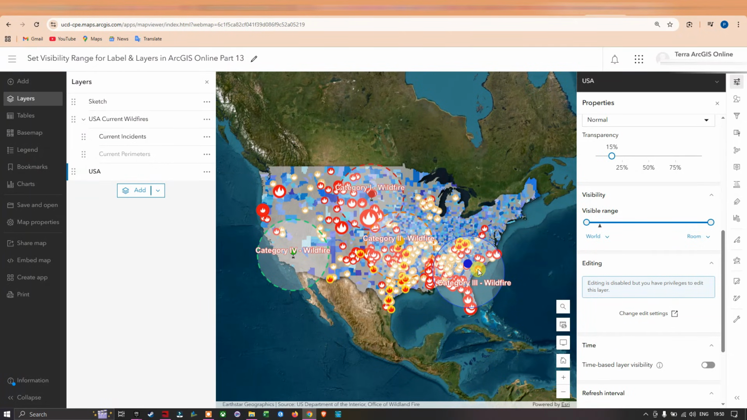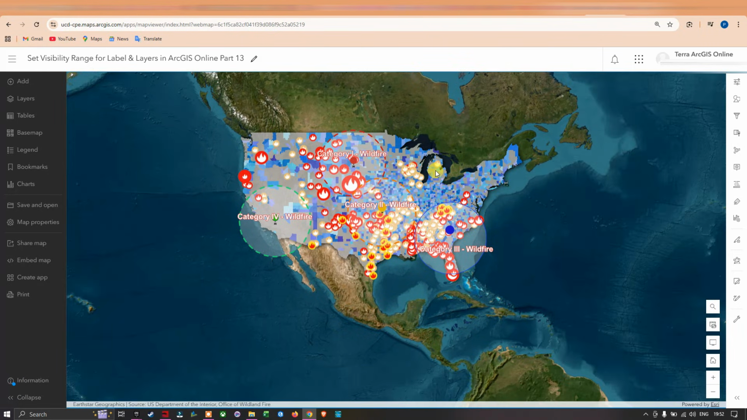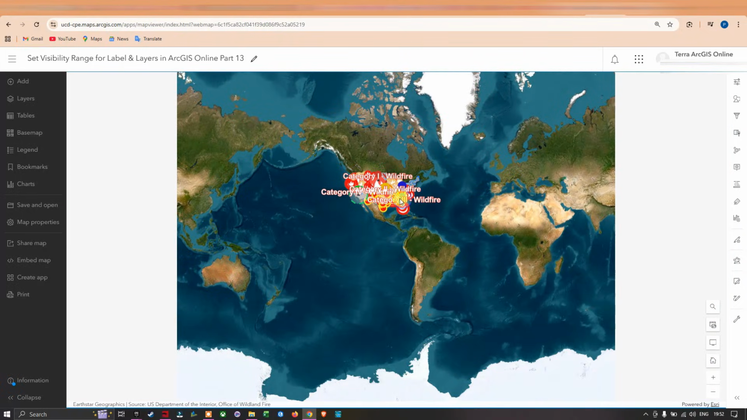So in this video, we're gonna show you how to set a visibility range for labels and layers in ArcGIS Online. So now let's get started. To set a visibility range for the labels and layers in ArcGIS Online, for example, if I zoom out, everything kind of overlaps with each other. So let's go ahead and address this issue using the scale option, which can be addressed using the scale dependent setting.